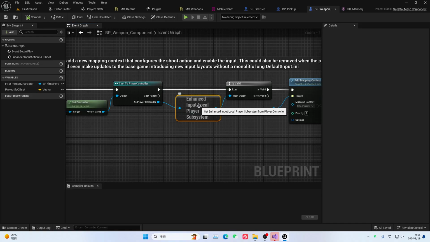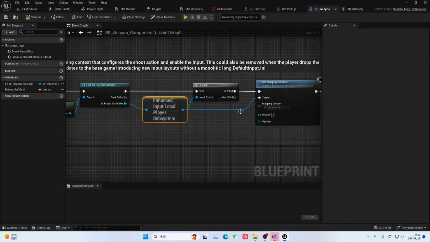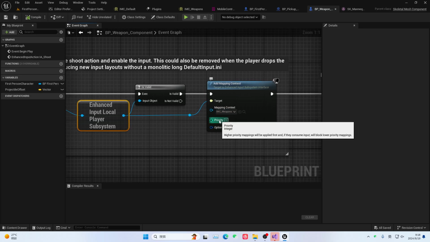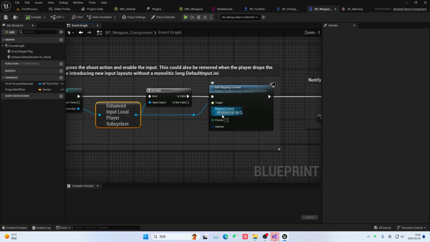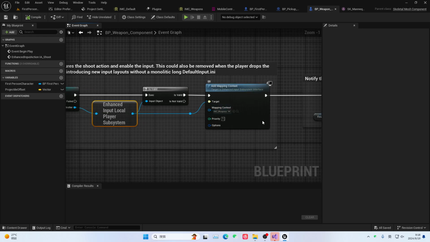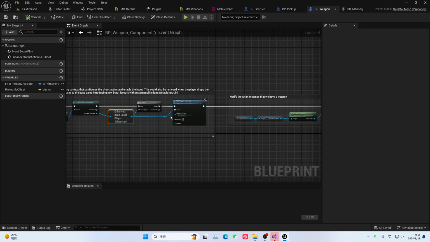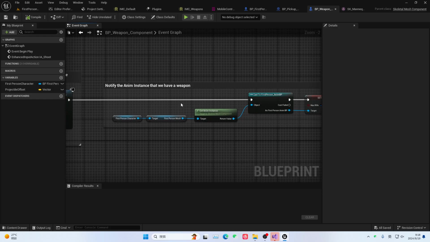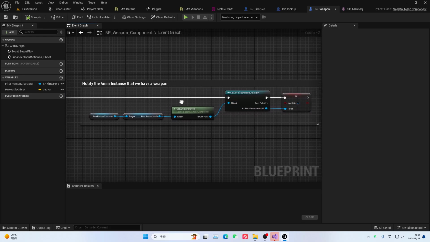First, we get its player controller. After getting it, we get the local player subsystem. We register its input mappings with this priority, and here is its weapon input priority. After you finish registering it, we update its animation blueprint. Obviously, inside the animation blueprint, it will use different animation assets, such as animation sequences, depending on whether it has a gun or not.